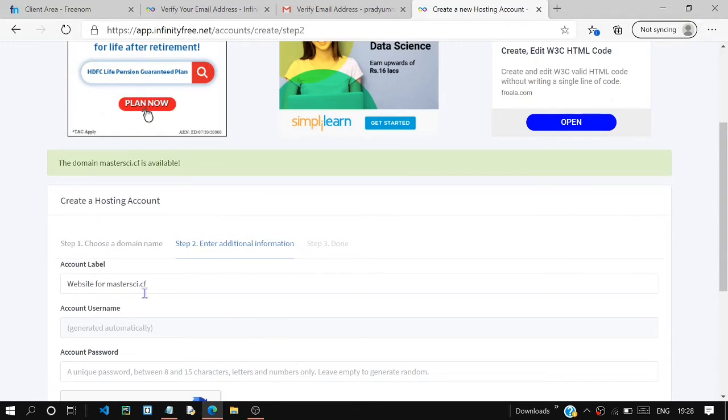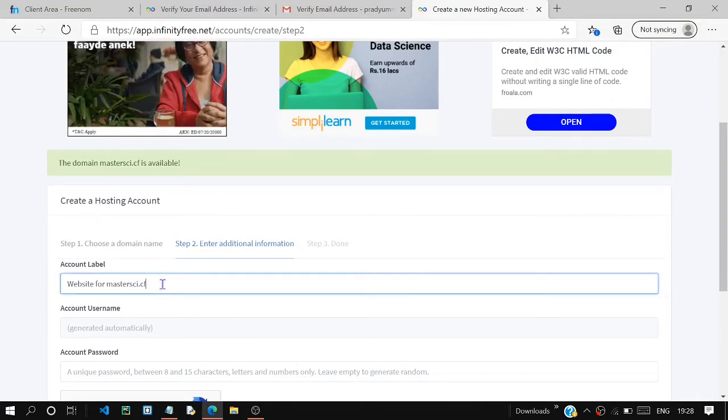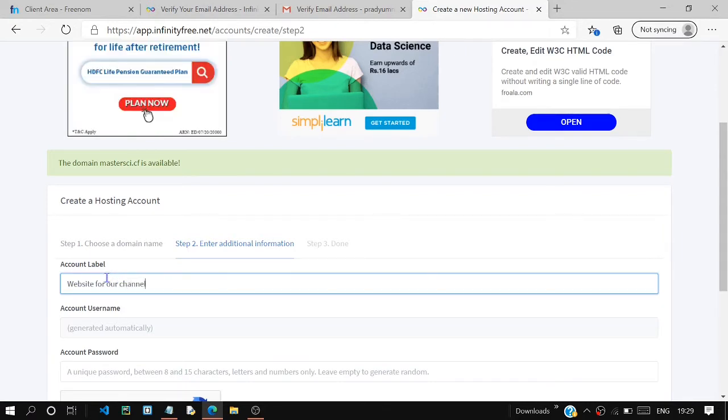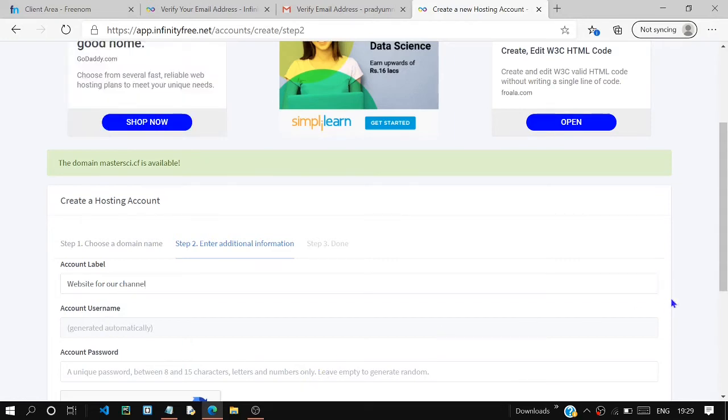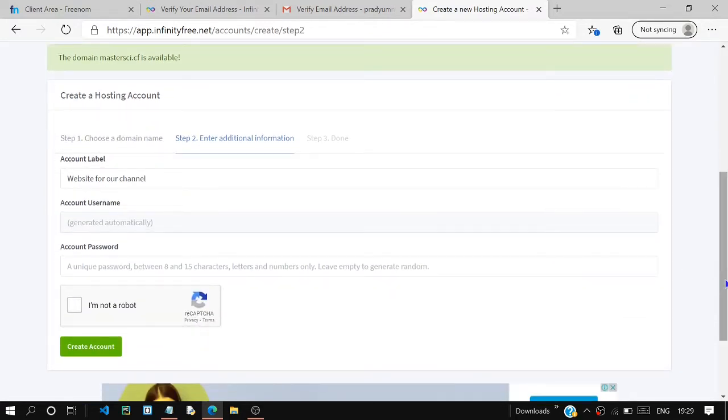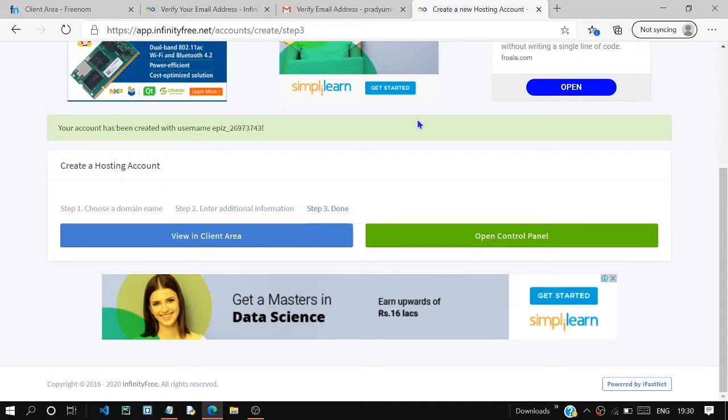Now additional information, account label. The label is website for our channel, and then the account username. Let's create a unique password. I will pause it for now, because I'm not going to show that password to you. Once you fill in the reCAPTCHA and create your password, you will be redirected to this page. Now here's an important step.